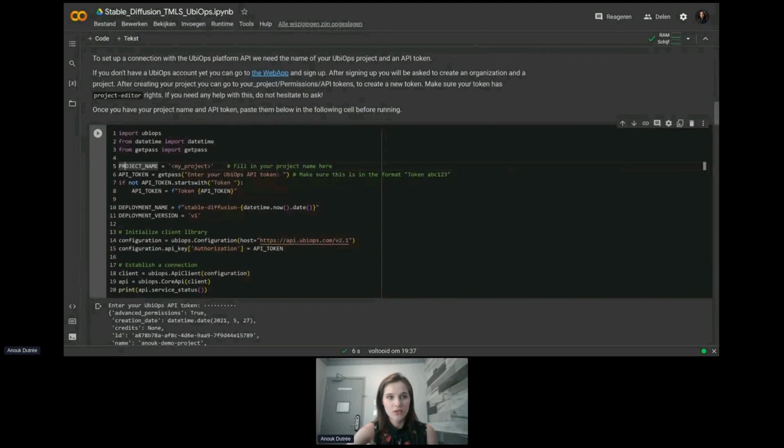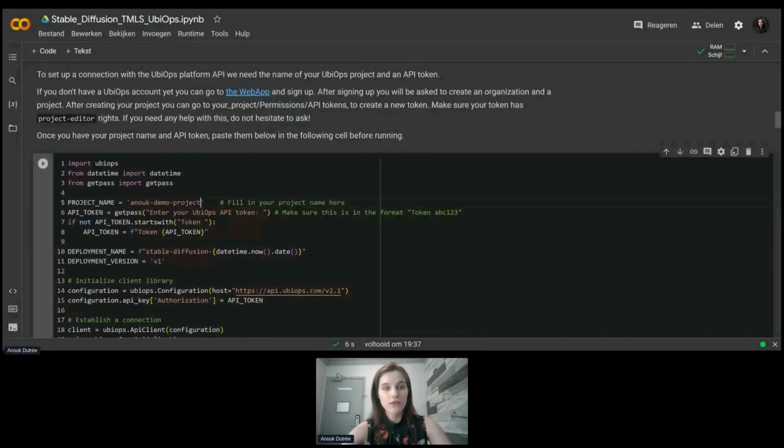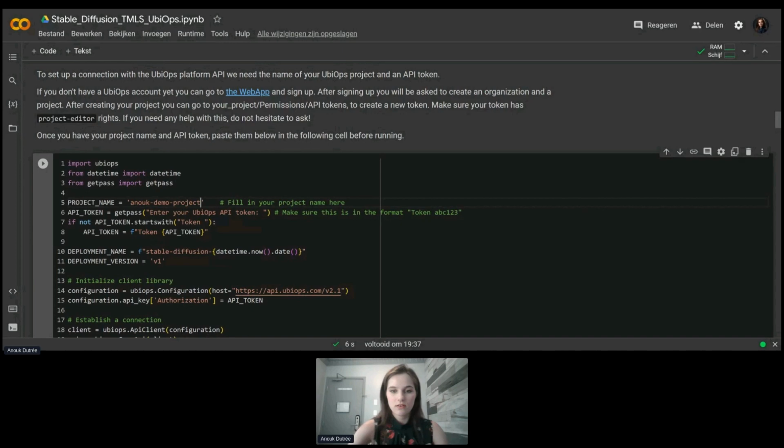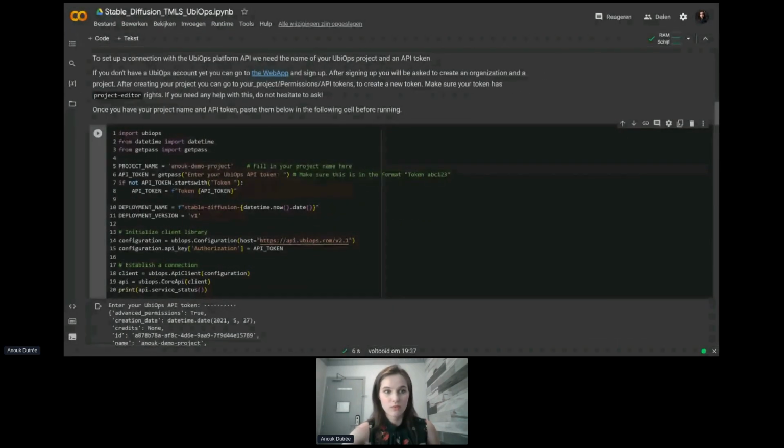So here I'm defining the project name. At line number 5, make sure that you change this to the name of your project. In my case, that's Anouk demo project. Just to be sure, let me show you where you can also find this in the web app in case you forgot. So if you're in the web app, you can see here what your project name is. In my case, it's Anouk demo project. In your case, it's going to be something different. Make sure you get that project name and you put that here, that you change whatever value is here to your project.